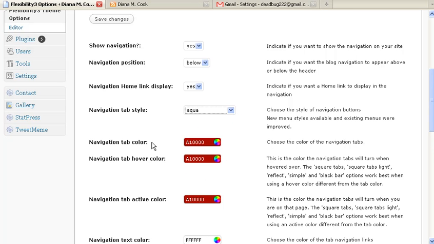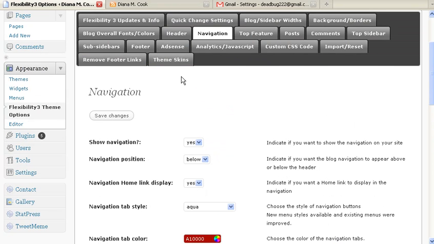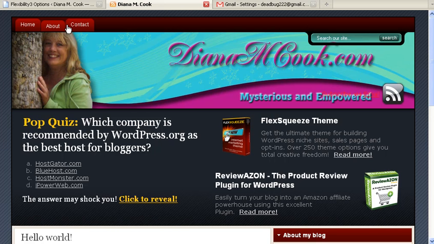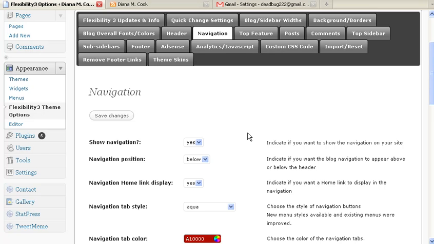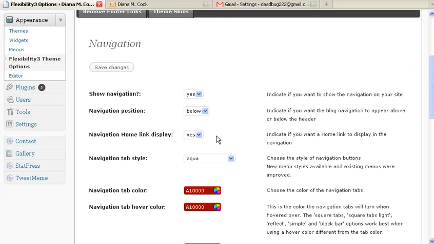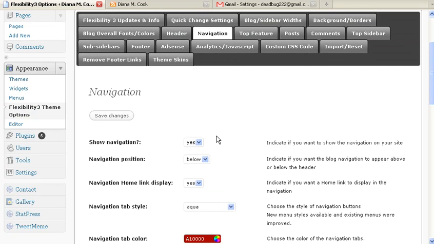Okay, my navigation tab colors. I'm not going to change that here because when we go back to the quick change settings, we're going to change the overall color of our tabs, background, etc. based on our new header. So I'm not going to change them here, but know that you can override anything. Anything you do here will override what you've set on your quick change settings.